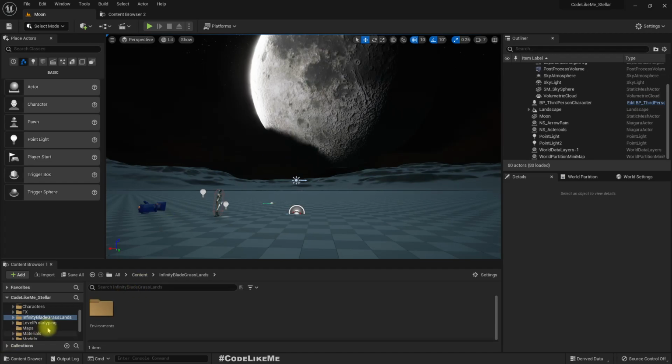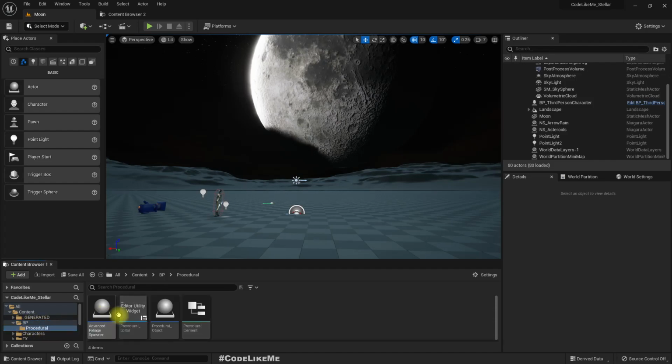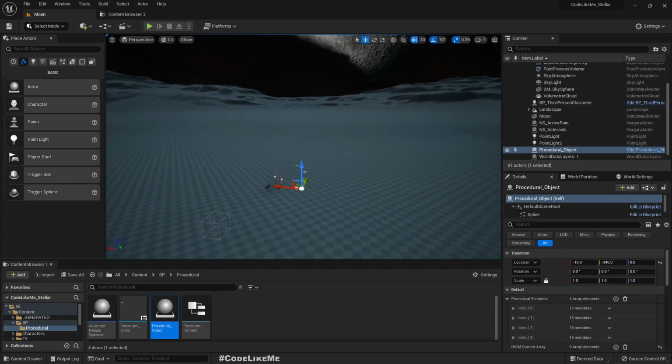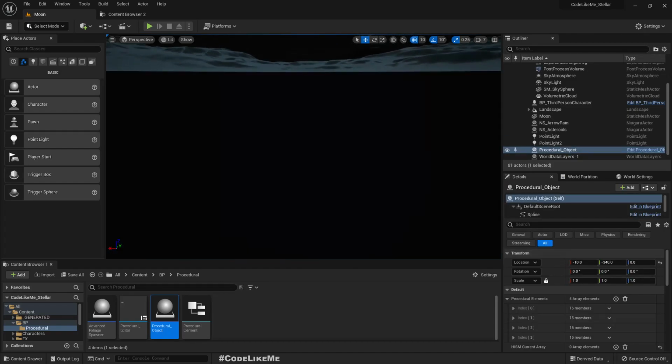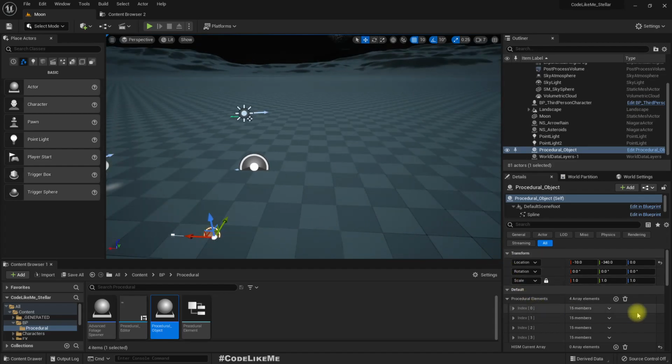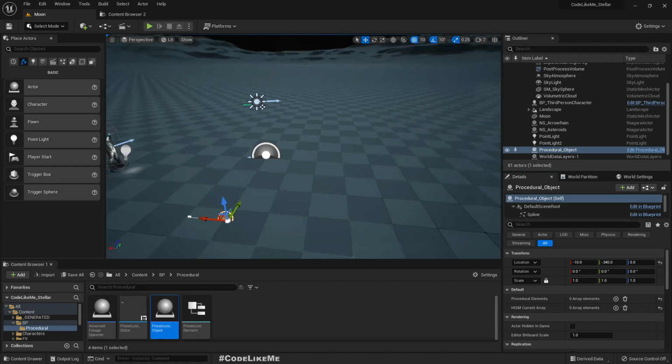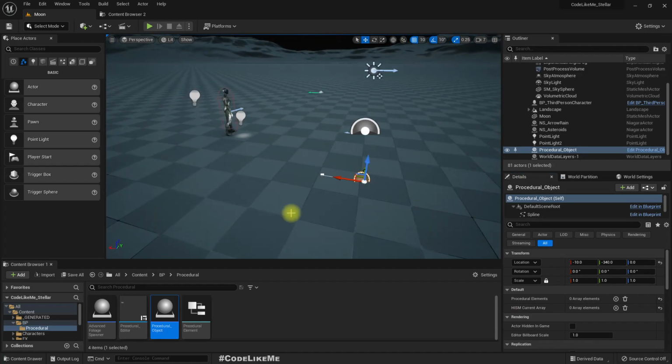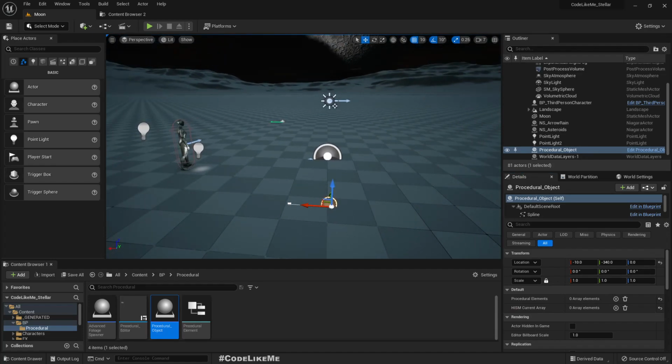Right, so let me place one of these procedural objects, and it should not have any procedural elements by default. Right, then this is where it starts.